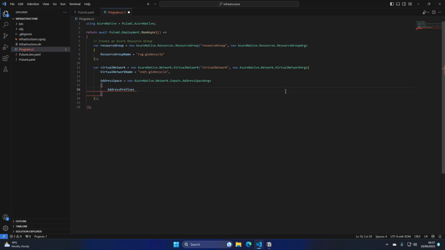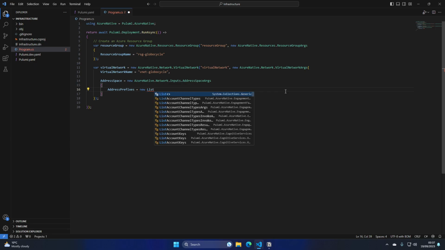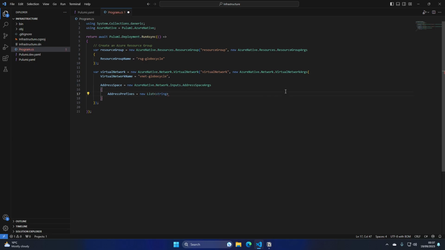Again, using IntelliSense to help us a little bit there. Address prefixes is a new list of strings, and it will be our address space. So in our case, we're just going to use the biggest network for now, and we're just going to do 10.0.0.0/16. And you may have noticed that did automatically re-add System.Collections.Generic to the top of my file. If it didn't do that for you, just add it at the top now. Okay, so that's our virtual network.